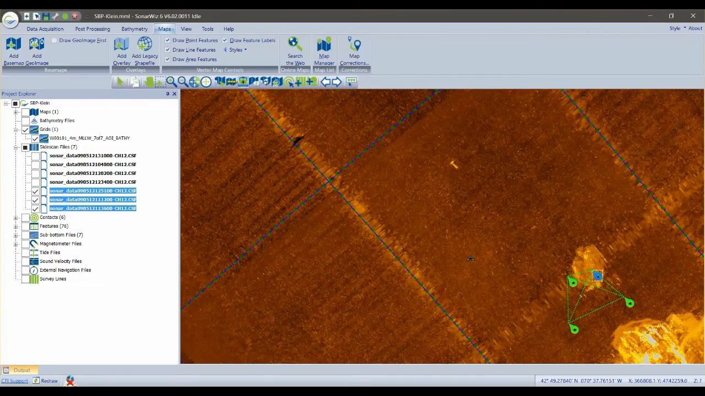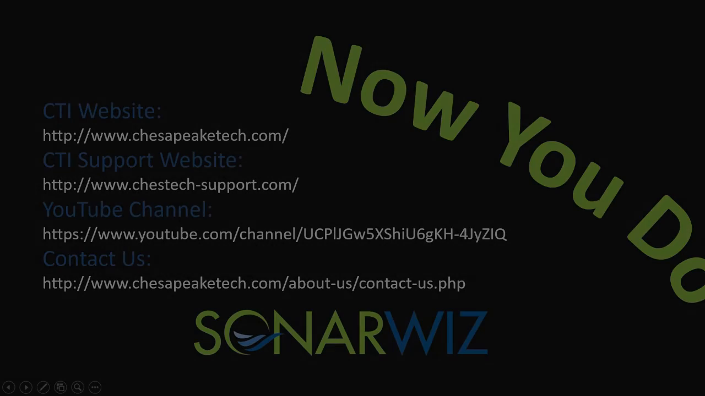So that's how map corrections work. You can have as many map corrections as you need to adjust your imagery to match your underlying data set, from one or two to dozens of them.